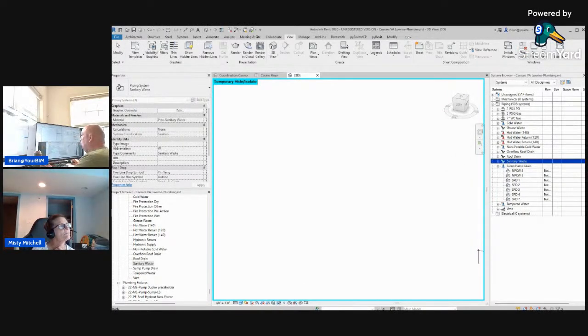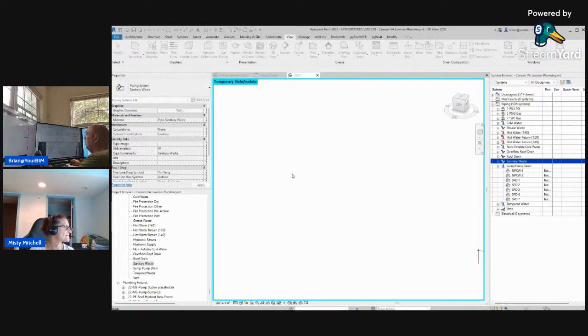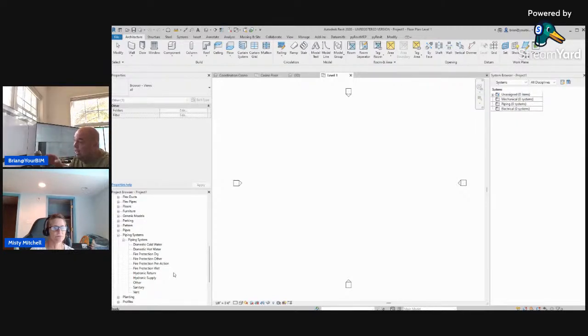The other thing you can do is go and say file new, use your default, go down to the families, piping systems. What drives every architect nuts who doesn't do piping is they want to get those things out of there, but you can't. Those are the ones you're allowed to use. Those are all the systems that are used. So let's talk about these systems.